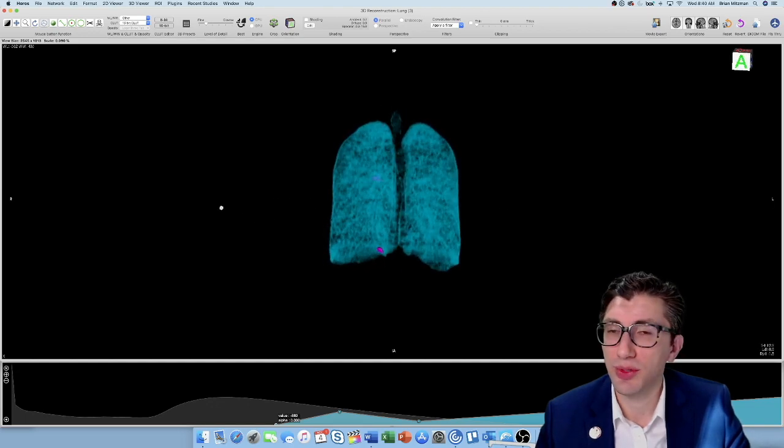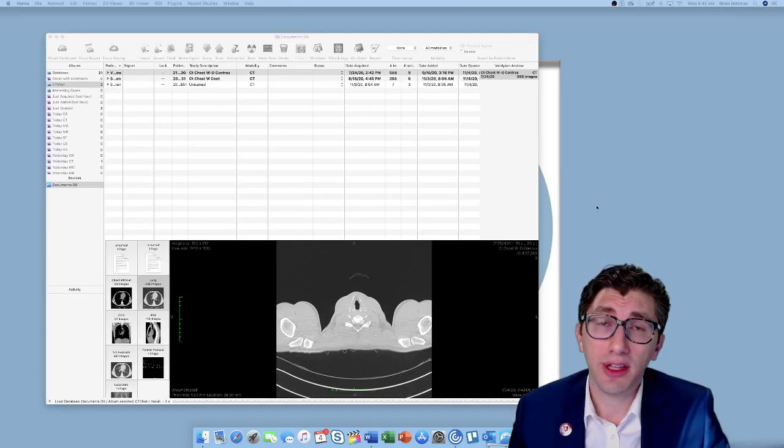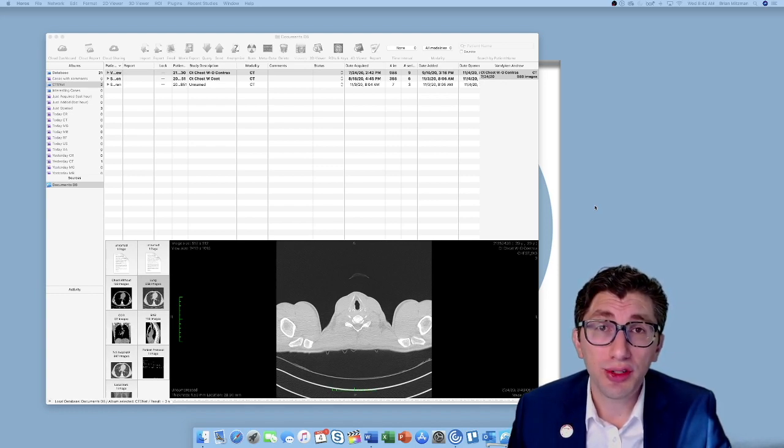That's it. You could use the other tools to clean this up a little bit or to modify it however you would like. Let's close out of this one. So in this tutorial, I've taught you a basic skill set of how to use Horos and how to build easy 3D reconstructions. You can now build a reconstruction of a heart or a mediastinal mass just by clicking a couple of buttons. It should take you less than a minute or two.